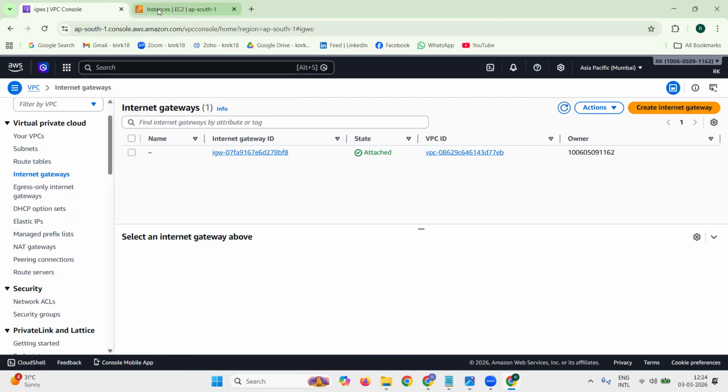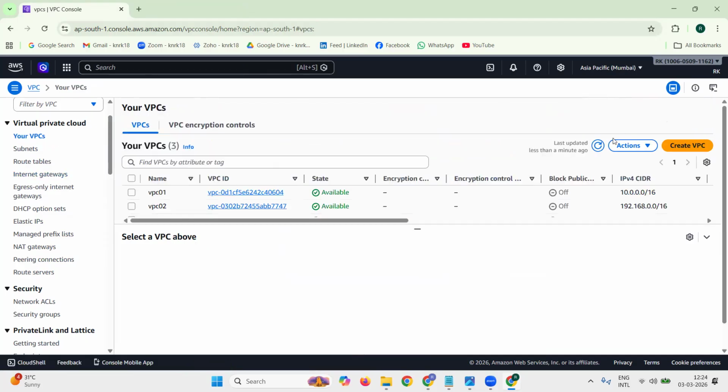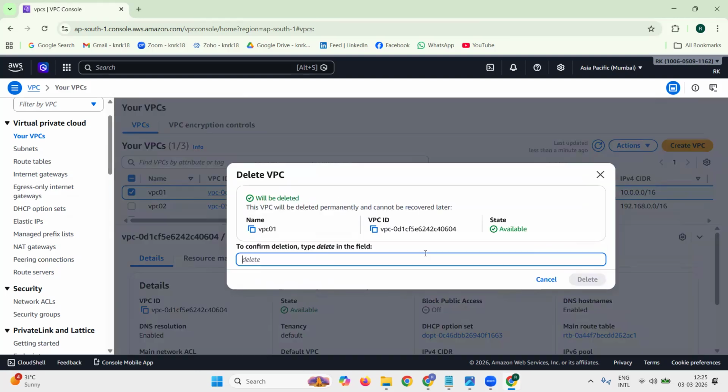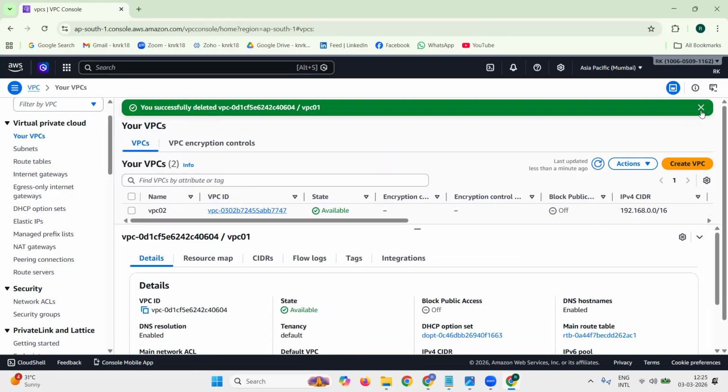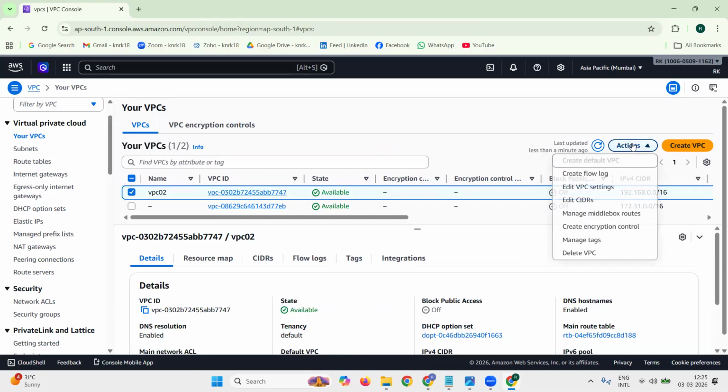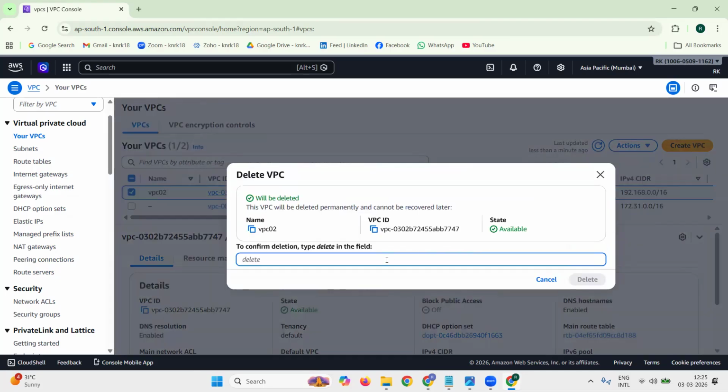Just do a quick refresh, close this instance tab, then to the VPCs. One VPC at a time. VPC01, select actions, delete VPC. If there are no dependencies, we can delete. VPC01 is deleted. Refresh. VPC02, actions, delete. No dependencies, we can delete.